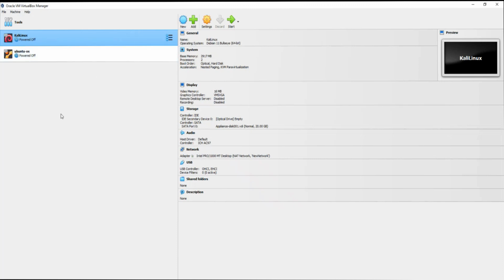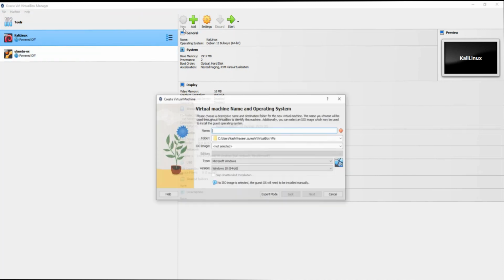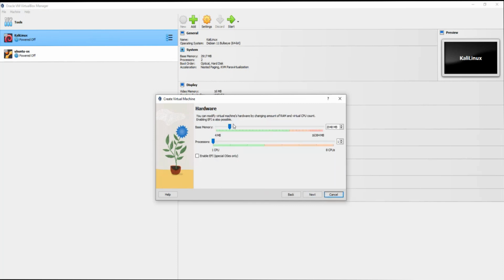If you want to add a new machine in this virtual machine, you can simply click on the new button here, and set your new machine name here. For example, I am adding Windows, and you can set the platform here, the type and the version, and where you want to save this complete file. By default this is the folder, but if you want to change the folder, you can, and then press the next button.